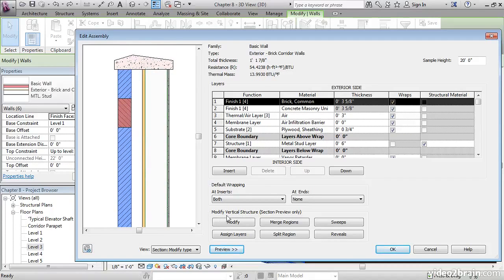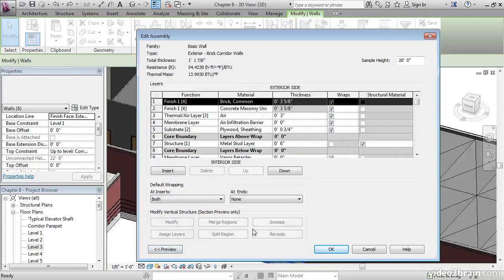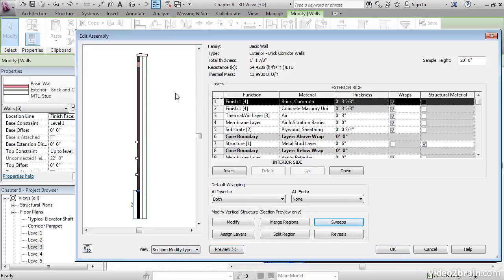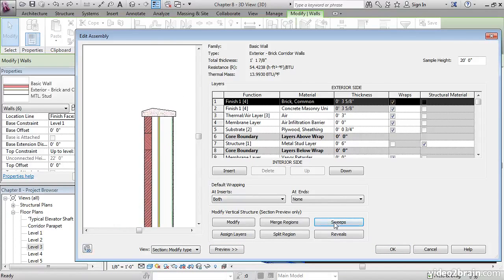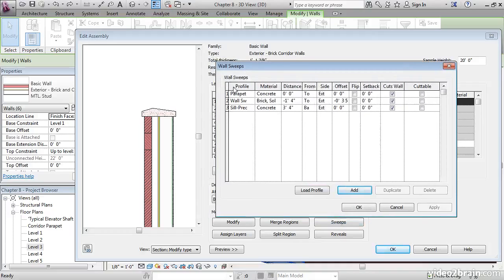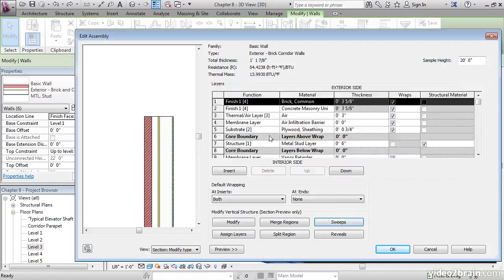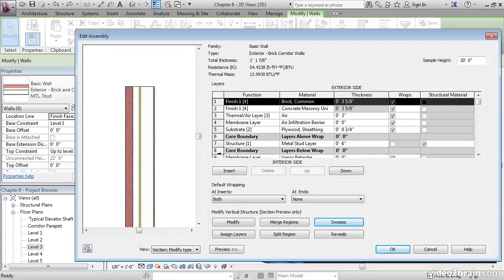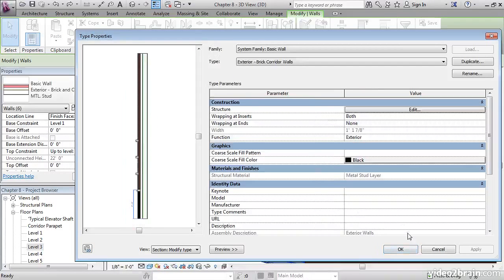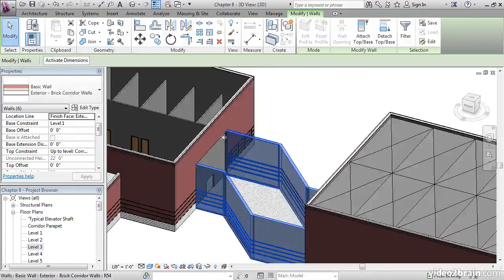To do that, we have to go to Modify Vertical Structure, Section Preview Only, meaning you can't modify it if the section preview is turned off. To access these items, what we need to do is click on the Sweeps button. Notice when I select Parapet, it becomes highlighted. Notice when I select Wall Sweep, it's a brick soldier course, it becomes highlighted. Click on the parapet and click Delete. For Wall Sweep, also click Delete. Click OK, and those items are going to disappear. Click OK again. Click OK one more time. And that brings us back to the model.